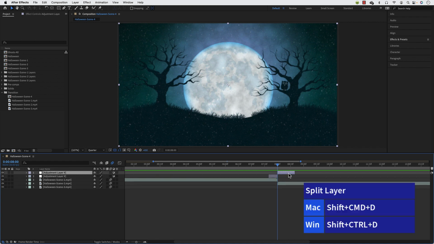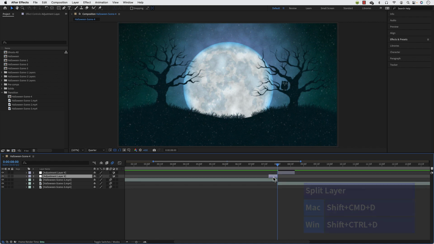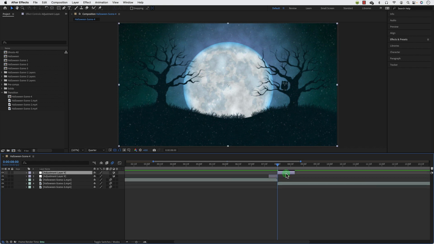Now you need to split the layer. You're splitting the layer because you want the first piece to be the out transition for the layer below, and the second piece to be the in transition for the layer below also. Before we start animating, let's rename them. So that is transition out, and the one above will be transition in. So we are transitioning out this layer, transitioning in this layer, and we are going to start our animation here.